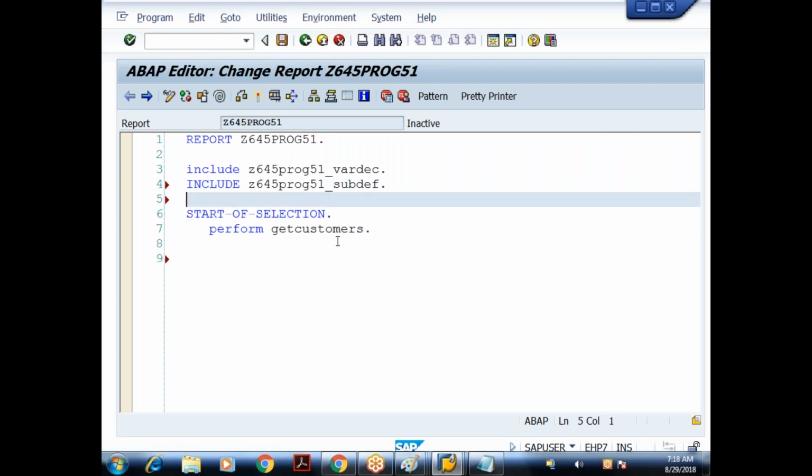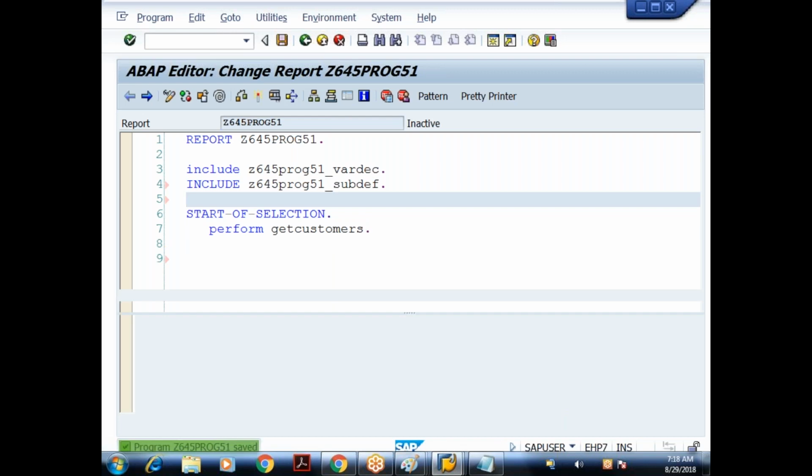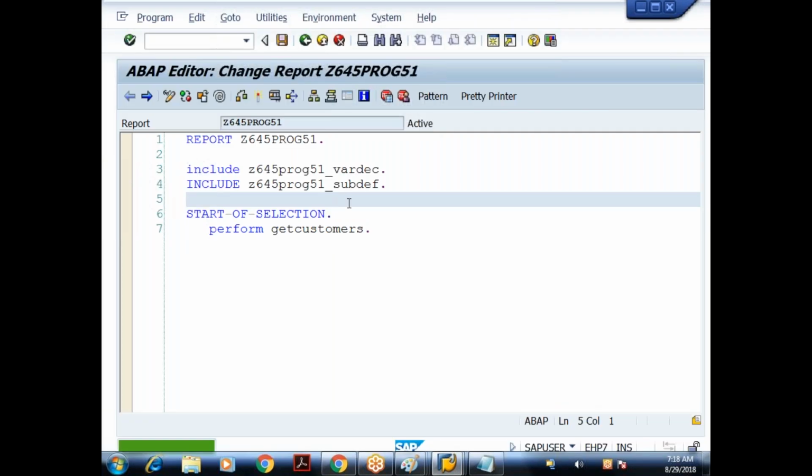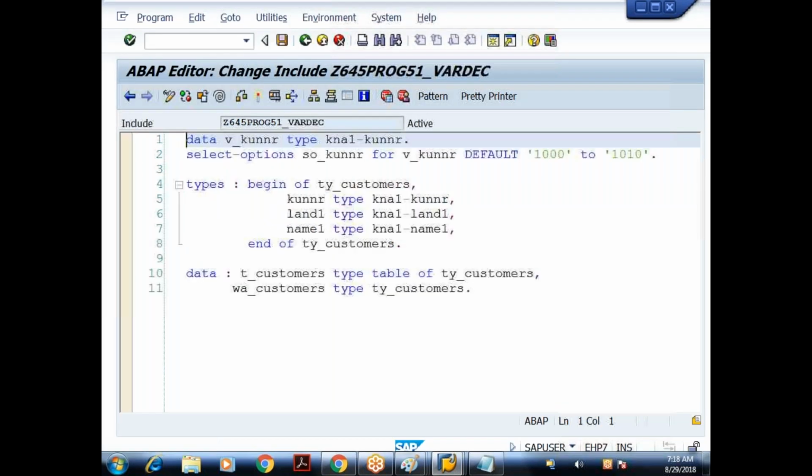I'll keep it here. Okay. So all the includes I'll include at the top only. Done. So this include I am using for declaring global variables. This include I'll be using for defining the subroutines.